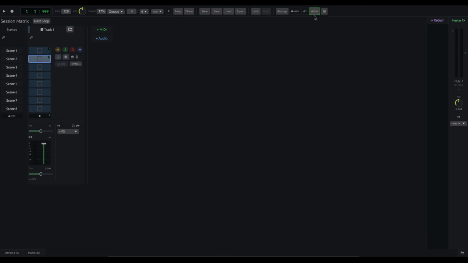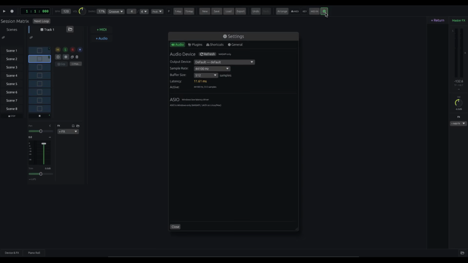MIDI in opens a list of available hardware MIDI devices connected to the computer. Clicking lets you choose which device Omni should listen to. Gear icon. Settings opens the application settings window.